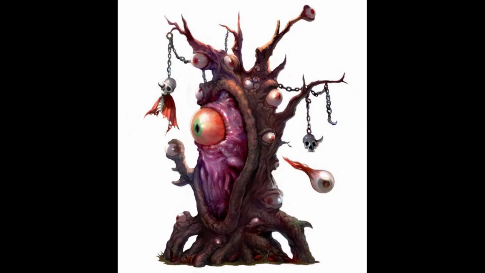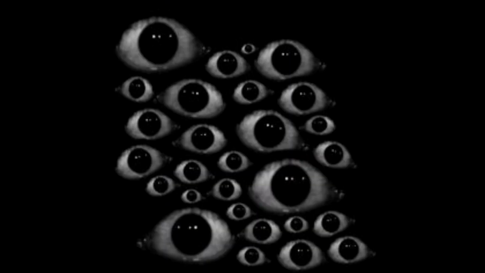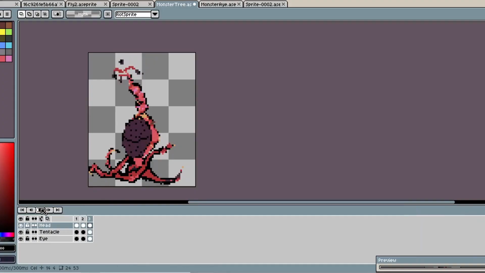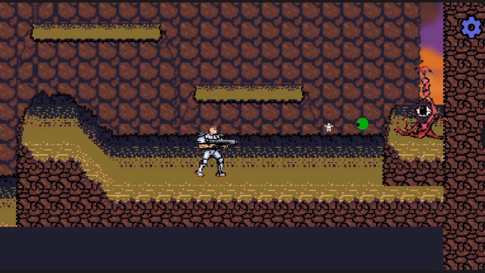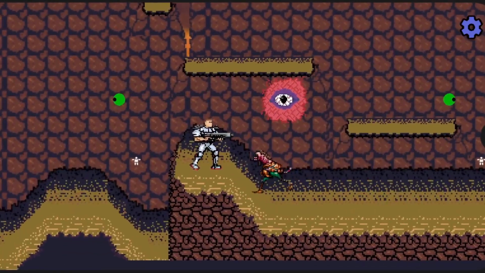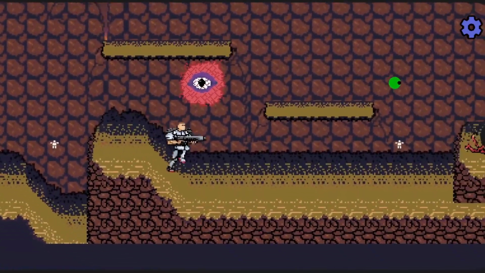Drawing inspiration from the creepy aura that eyes typically evoke in horror art, I decided to create 2 monsters based on this concept. A tree with a big eye and just an eye that will be attached to the walls.